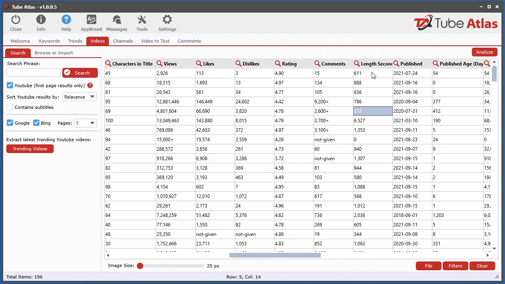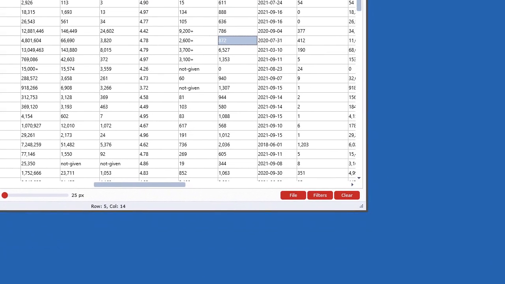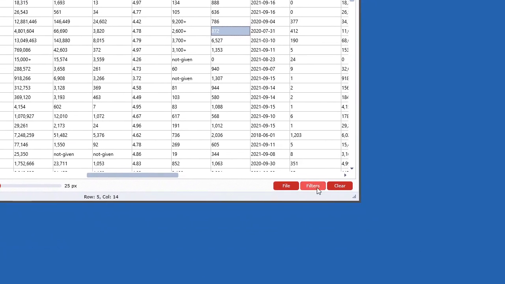So that's how you use the quick filters. It's really that simple to do. Now let's talk about custom filters. If we just go down to the bottom, you'll see this filters button. Most of the grids will have custom filters.